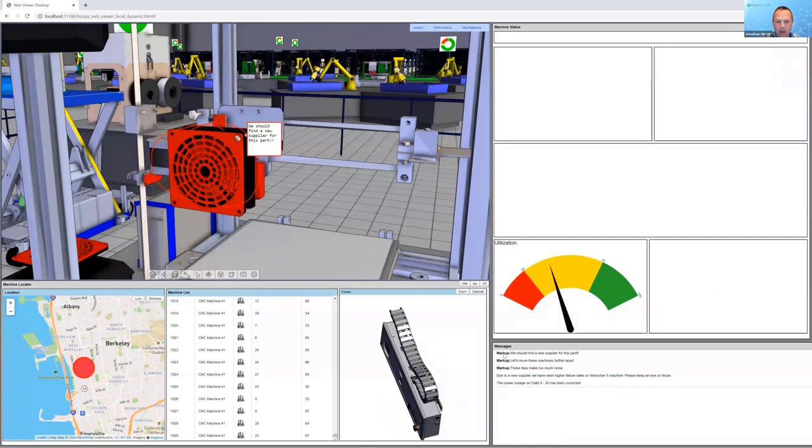Here's another case. We have a number of messages. Maybe a technician has been out on the floor and says, this part really needs to be replaced.